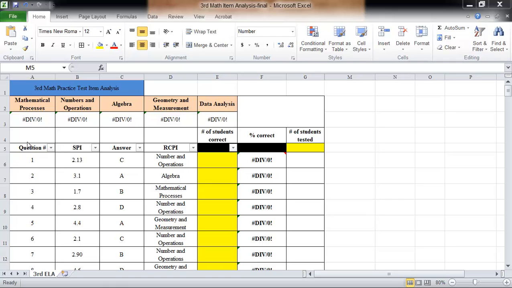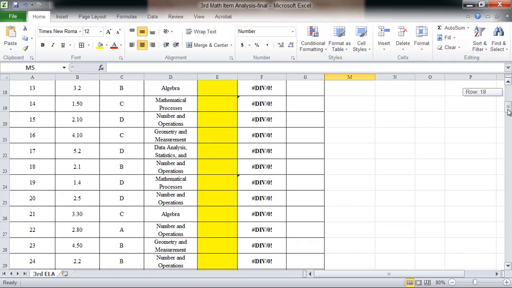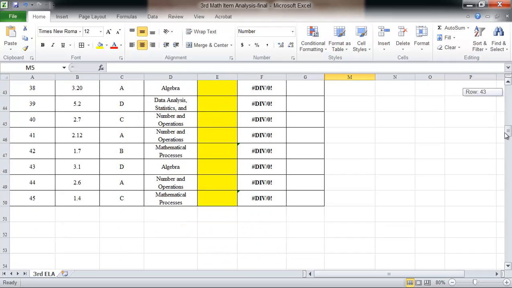Below that, you have 4 columns: the question number, the SPI associated with that question, the correct answer for that question, and the RCPI that's associated with that question. There are 45 questions on this particular test, and you have this information for all 45 questions on the test.